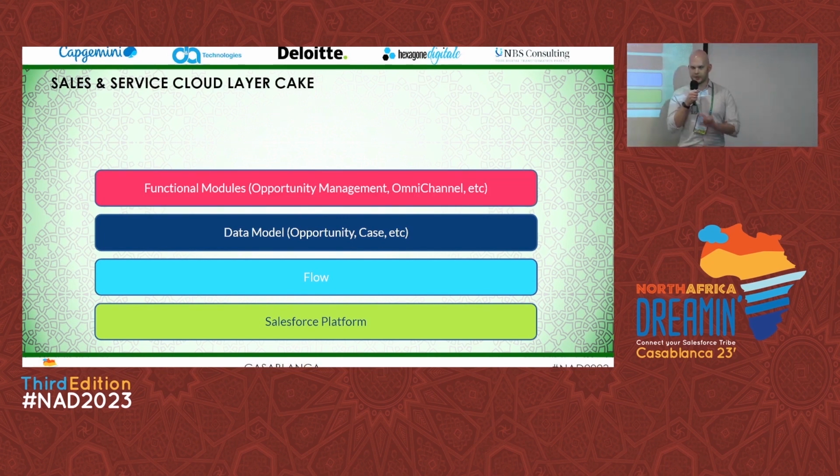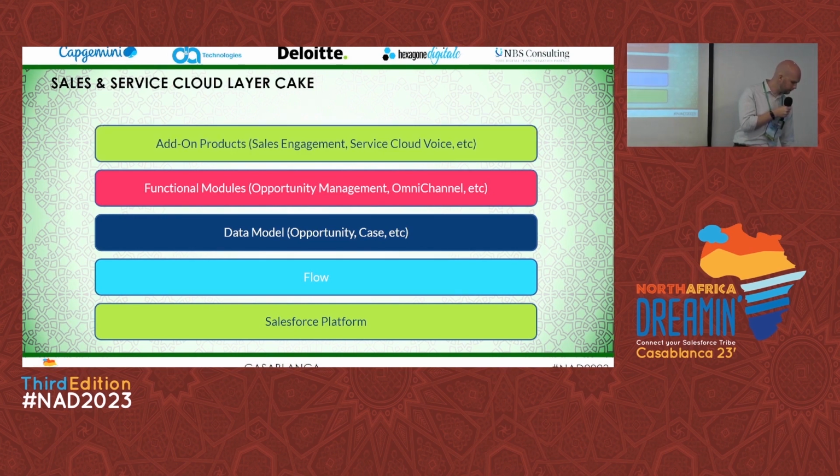Then we have these different functional modules. This is things like opportunity management, omni-channel case routing. This is on top of the data model, on top of the platform, the actual functionalities you get within Sales and Service. And then we have the different add-on products. These are products that go on top of Sales and Service. They're not in Sales and Service out of the box, but you can buy them as an add-on license, and they give you a bunch of additional functionality.